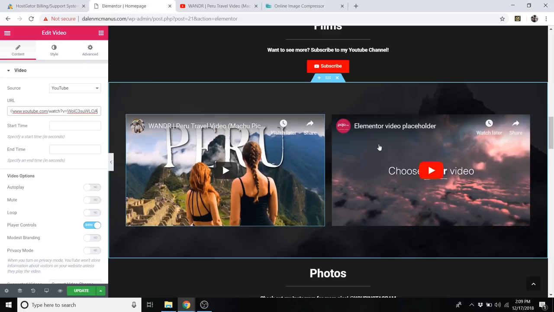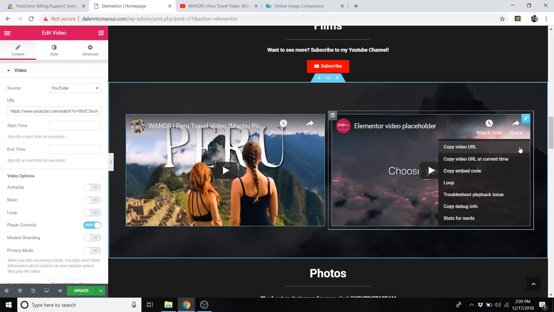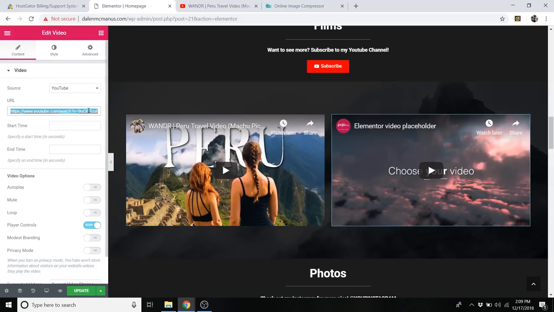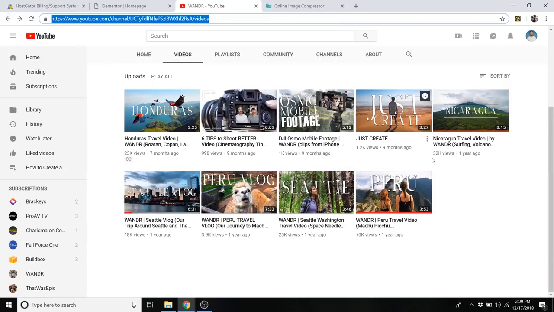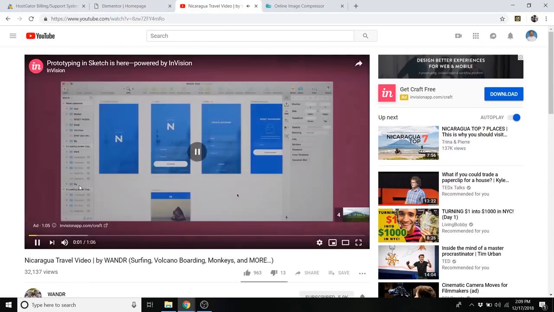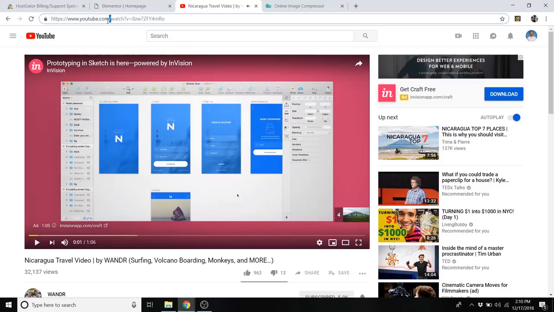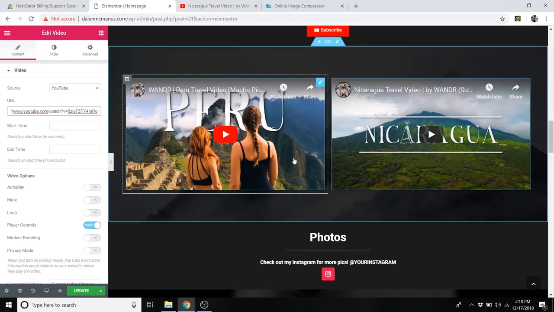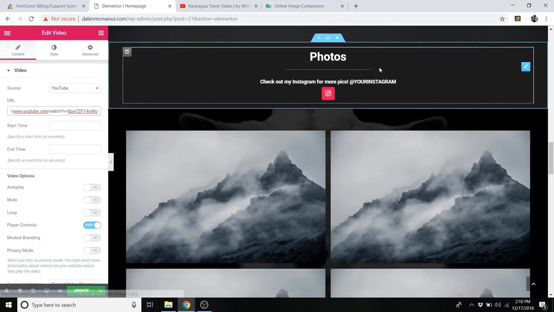And let's change this one. So let's right click on the little pen, edit video. Let's delete that, and let's go grab another video. I'll do my Nicaragua video. Oh, stop, there we go. URL, copy, and let's put that in. Awesome. So moving on, photos, same thing.